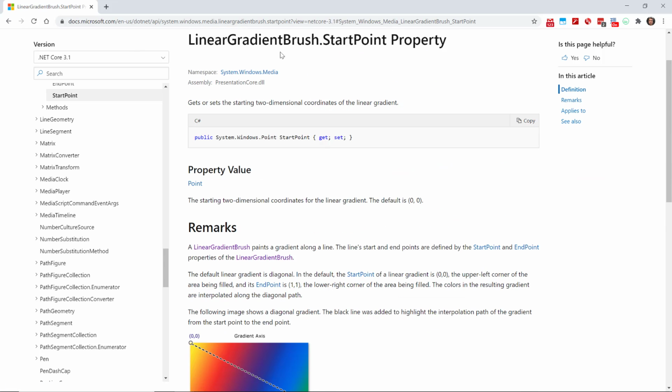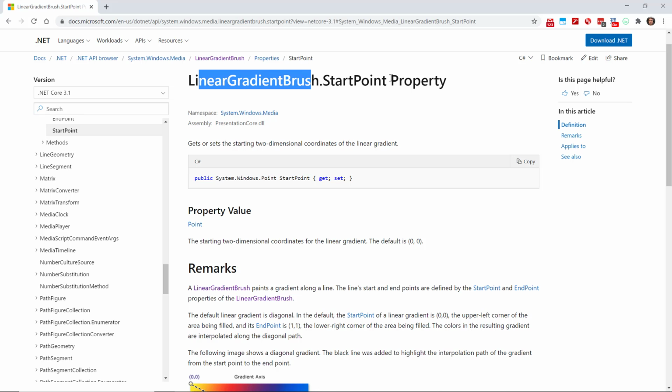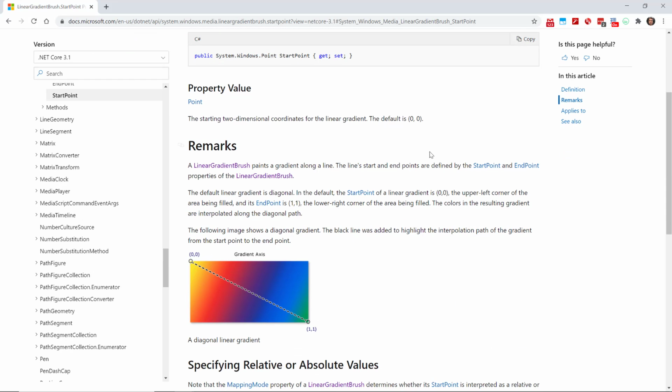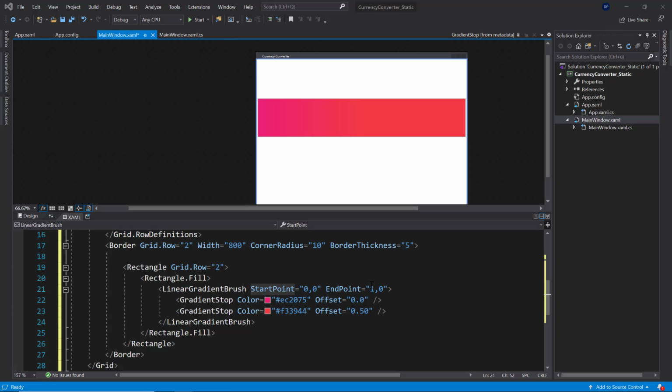If you want to know more about the start point, for example, you can just click on linear gradient brush start point property, and then you will find out more of it. You can see here, this is the start point and this is the end point. If it's 1, 1, because I took 1, 0, it will be at the top right hand side. And basically this is how you can find out more about all of those properties, because I'm going to rush through many of them, otherwise this video will take forever.